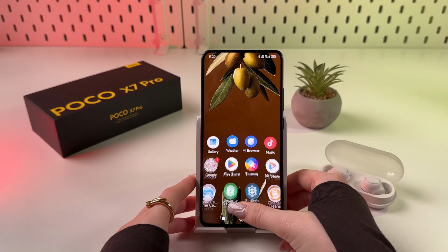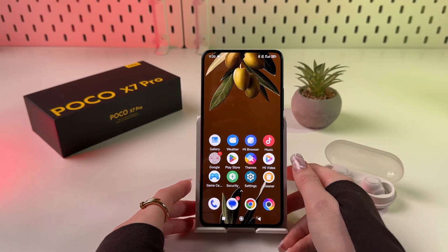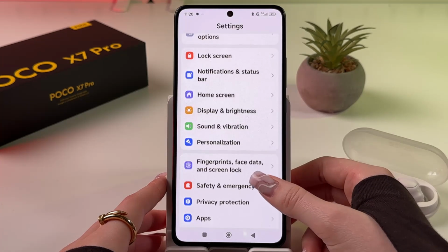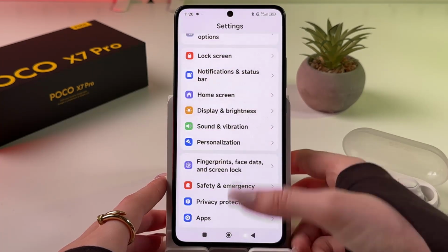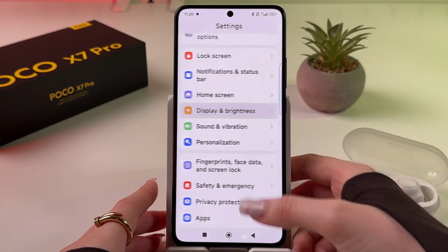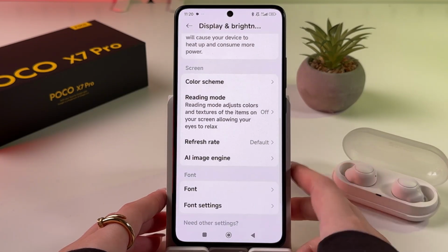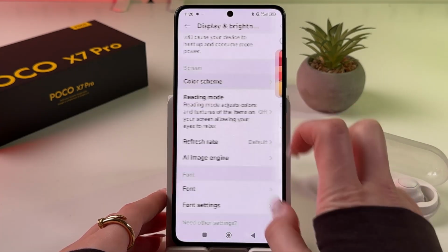Hi, if you want to adjust screen colors on your POCO X7 Pro, then go in Settings, scroll down and find Display and Brightness tab. I misclicked, so let's tap Display and Brightness and then scroll down a bit more and simply choose Color Scheme.